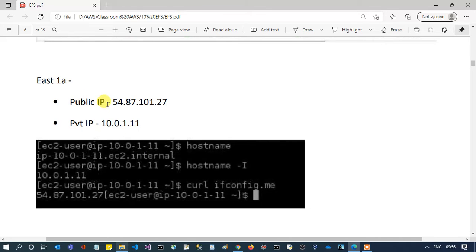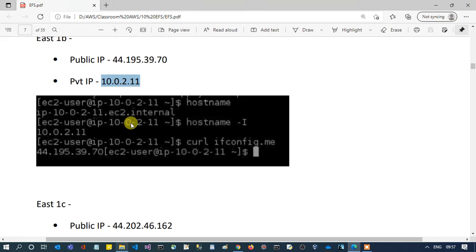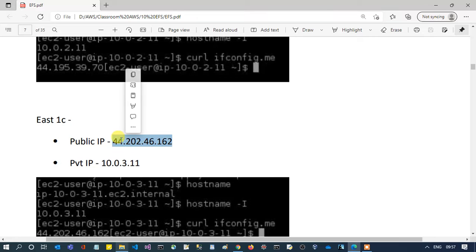The East 1A instance has a public IP and a private IP. So how to extract the private IP? hostname -I, with a capital I. We can extract the private IP. If I do curl ifconfig.me, I can get the public IP for that instance. So the East 1A instance has this public IP and private IP. East 1B has this public IP and private IP. East 1C has this public IP and private IP.